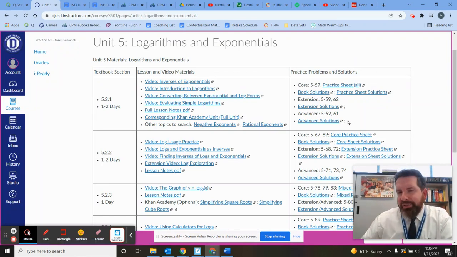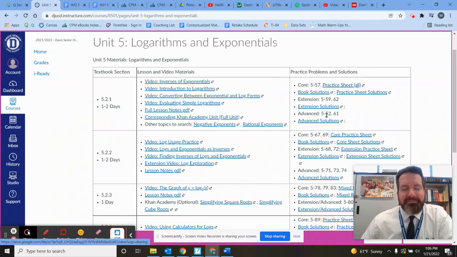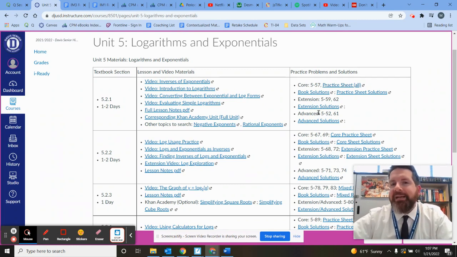A note of explanation on the practice, because it kind of looks like there's a lot of it. There are 3 different levels. The top level in each section is called the core. That's the work I need everybody to do. That's kind of the bare minimum to make sure you know what's going on.